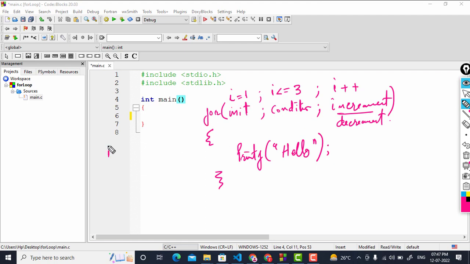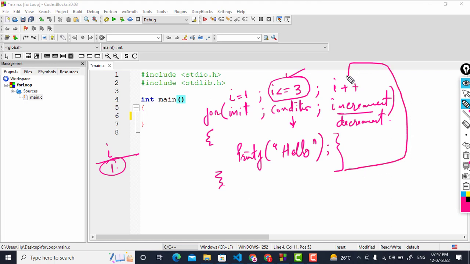So here what happens, this is a memory map of this. i will be initialized to 1 initially, then the condition will be checked. Is this 1 less than or equal to 3? The condition is true because 1 is less than or equal to 3, so it will not move to the increment portion. It will go to execute this block. After executing this block, it will go to the increment section.